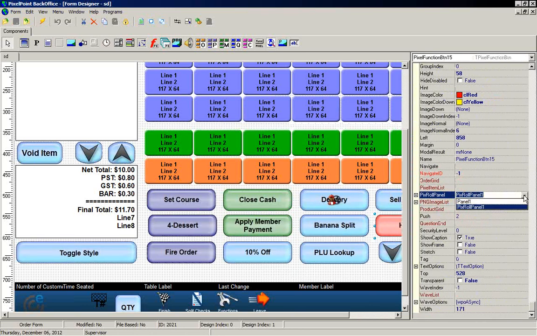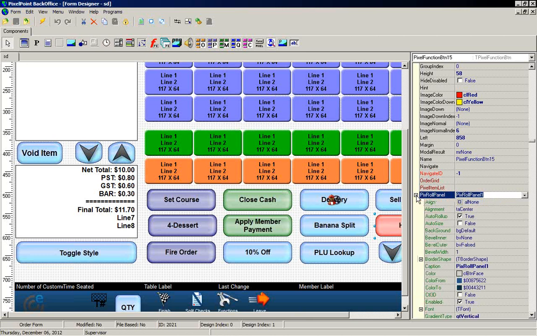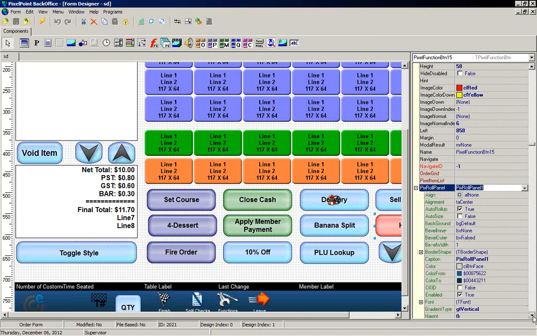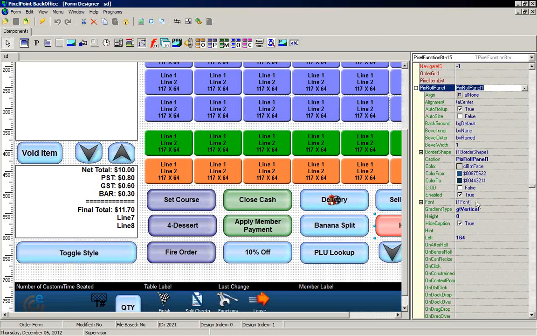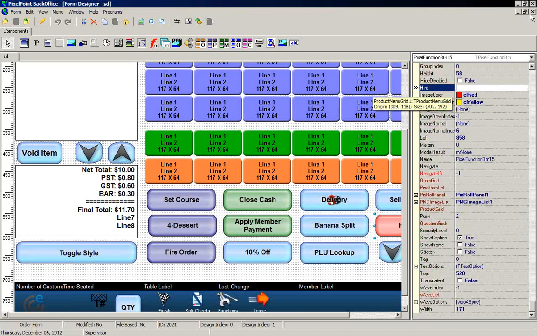Pixel Role Panel. In here I've got one role panel that I created, and that was the one with the help screen. Now take a look. As I assign it to that, I now have this little plus sign, and by selecting this I can program all of the programming for that function button. But all of this also resides within the programming of that individual function button.